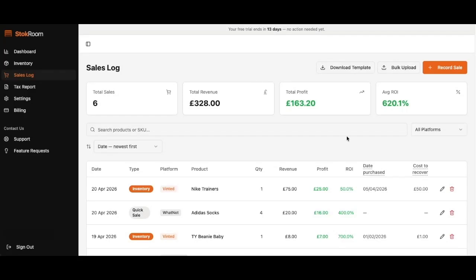Hi, I wanted to walk you through the sales log and how to add sales to Stokroom. So first you can see on this page total sales, total revenue, total profit, and the average ROI.